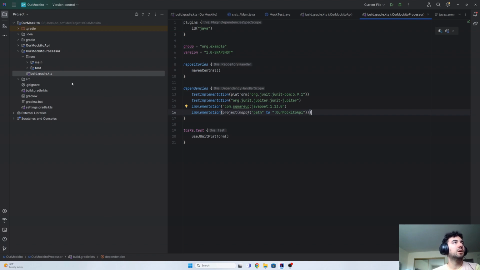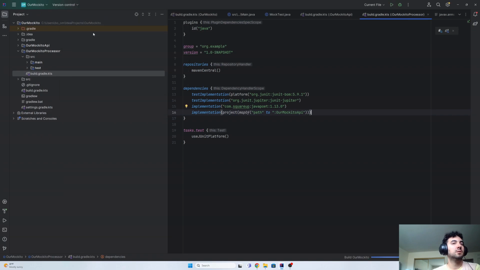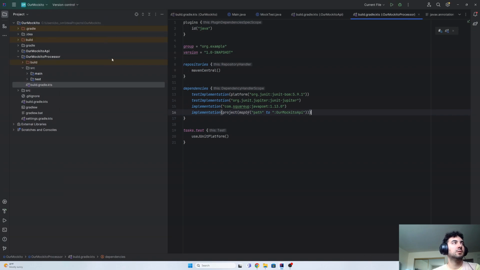Yeah, I think we're good. Let's build the project to make sure it all builds still. Cool. Yeah, I think this is the exact setup we need.